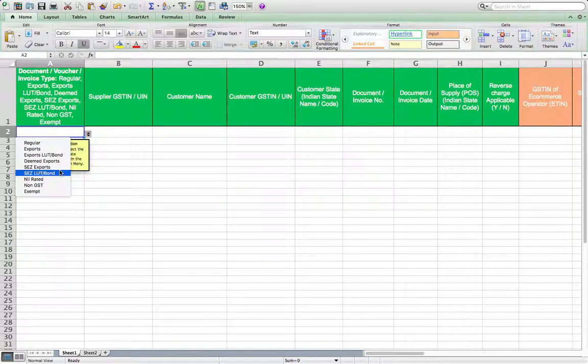If you're doing SEZ supply under LUT bond, then you need to mention SEZ under LUT. Else all other SEZ supplies will come under SEZ exports. If you're doing any deemed export supply, then you would choose deemed exports as the option. Otherwise, if you're dealing anywhere inside the country, whether interstate or intrastate supplies, you have the remaining four options: a regular supply, a nil rated supply, a non-GST supply, or an exempt supply.